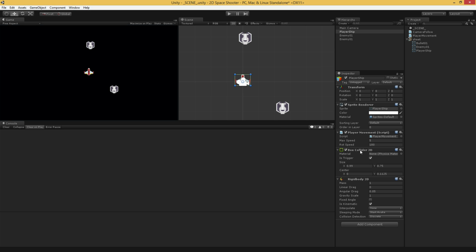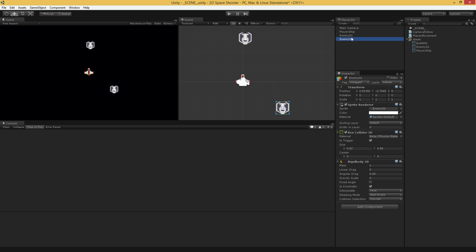But if I just had a box collider and a trigger on all my objects, that would not be enough. They also need the kinematic rigid body to actually set each other off. I will show that in just a second. Let me get rid of the second enemy, just this top enemy over here. We're going to give it a script.